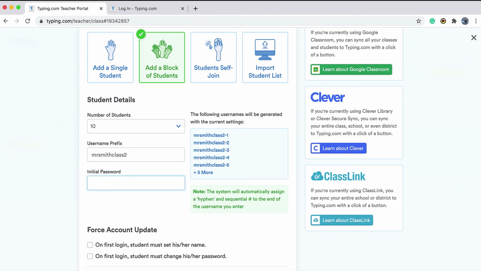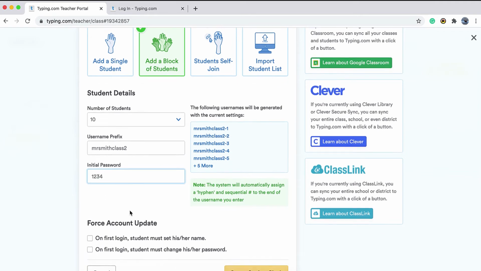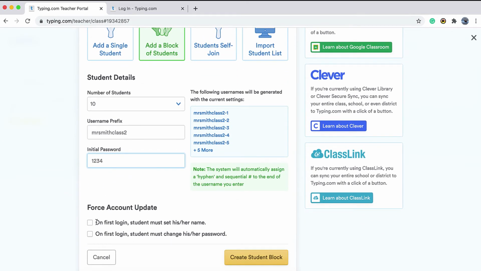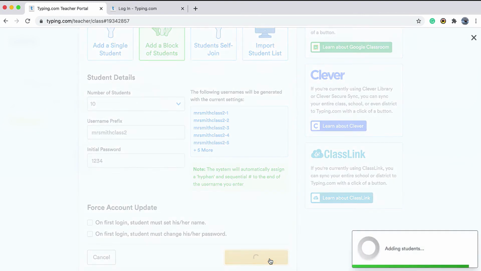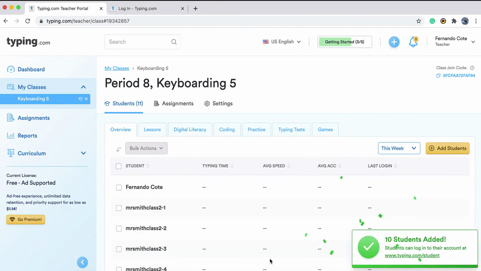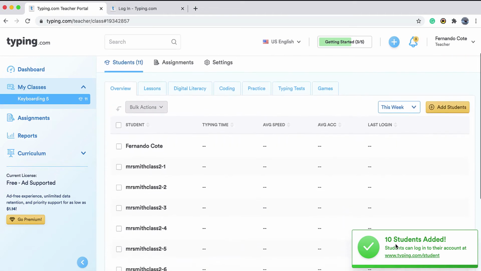Then I'm going to select an initial password, and it's going to be the same password for all of my students. And here at the bottom, you can force the students to set their name and change their password when they log in for the first time. Now I'm going to click Create Student Block. And that's it. I've added 10 students to my class.